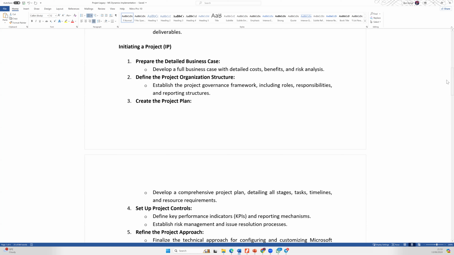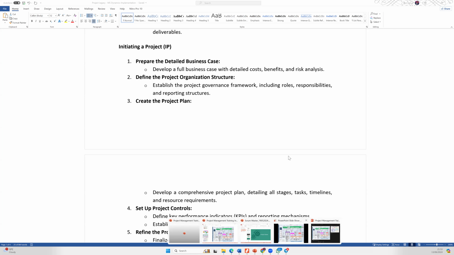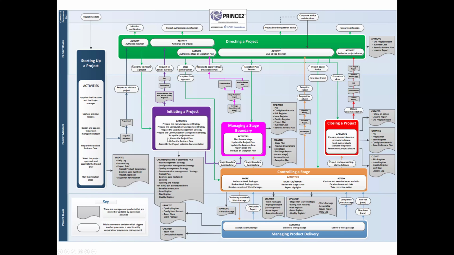Okay, so after that, and this is going back to my slide, you can see that after you do that, we're now going to initiate the project. On that initiate project, what we are trying to do here is create strategies, or what we call plans. In the US, they call it plans. In the UK, they call it strategies.